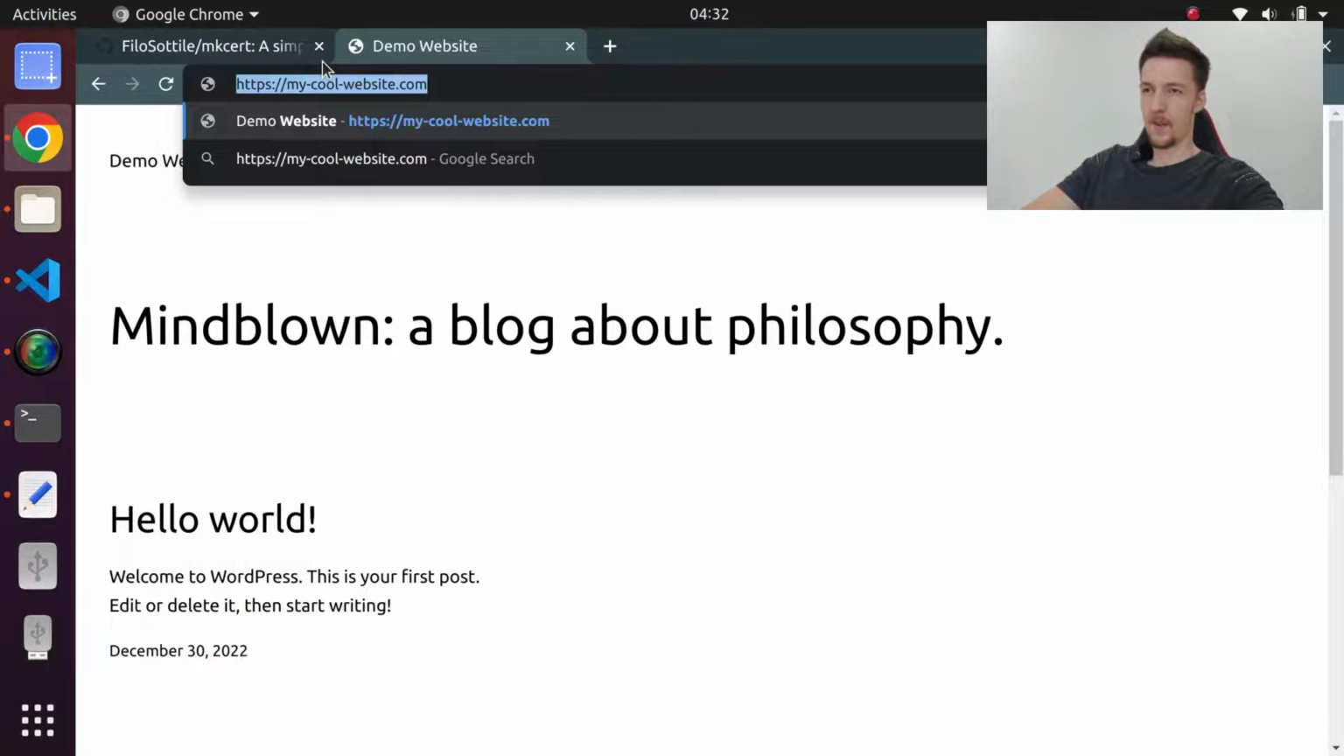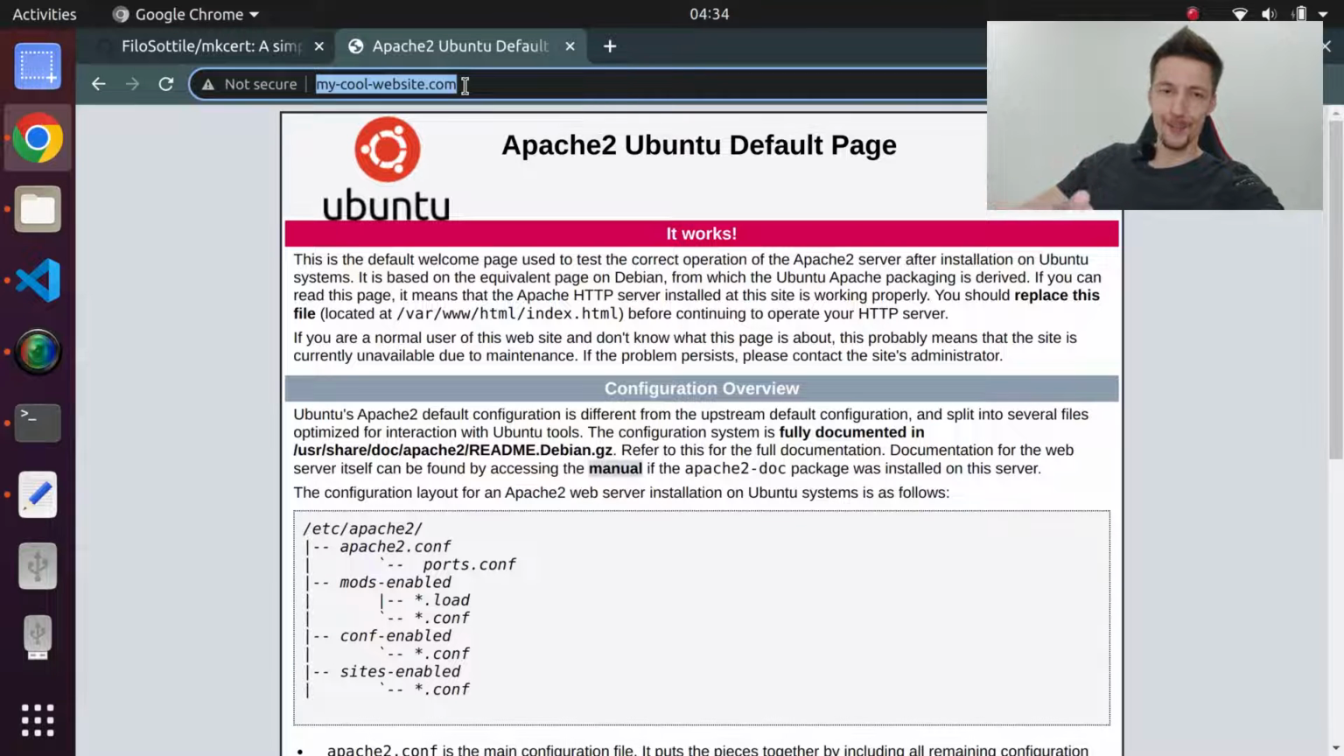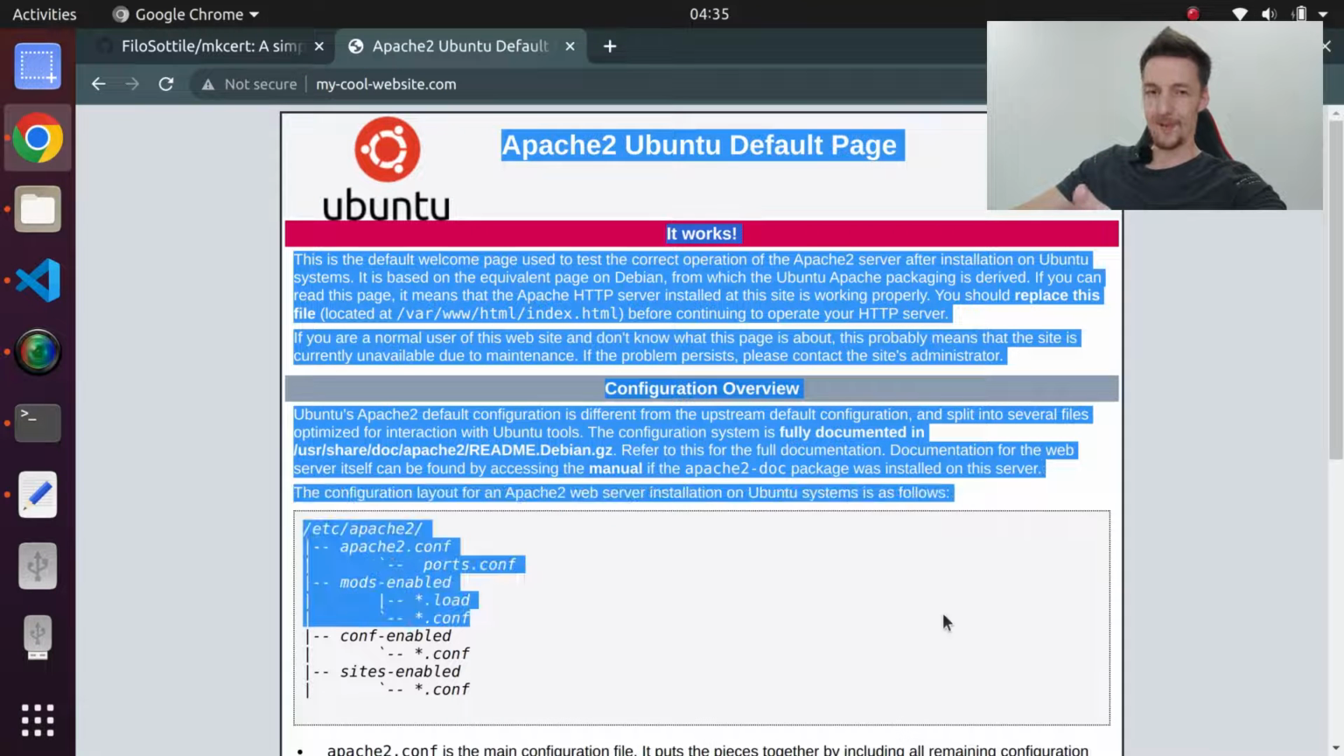Now, there's a problem here. First of all, you can see that it did not go to the HTTPS site, and I got this Ubuntu default page here. The reason I get this is because I have Apache installed on my machine and it's listening to port 80 on my local machine. So by going to this website, I actually go to the Apache default page.